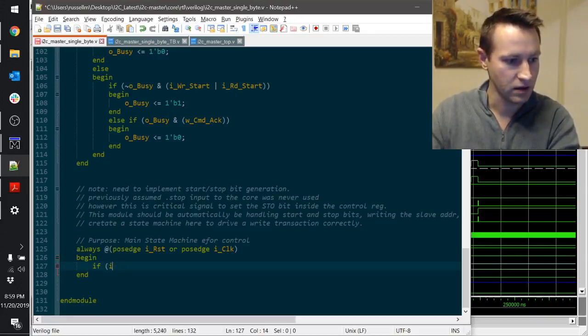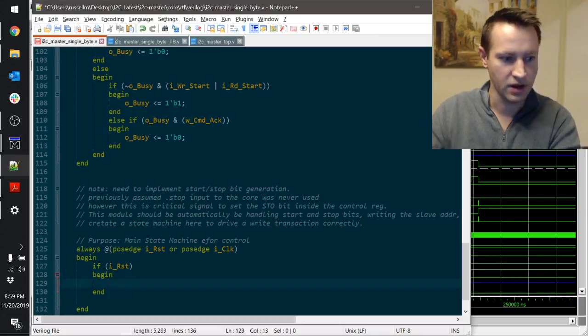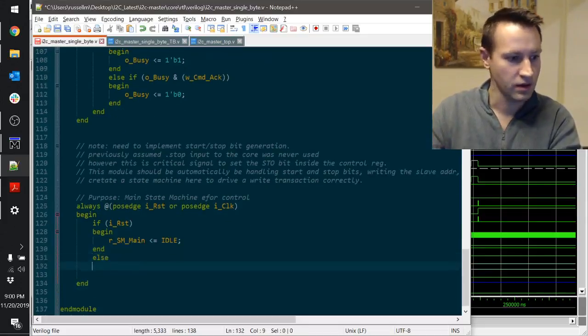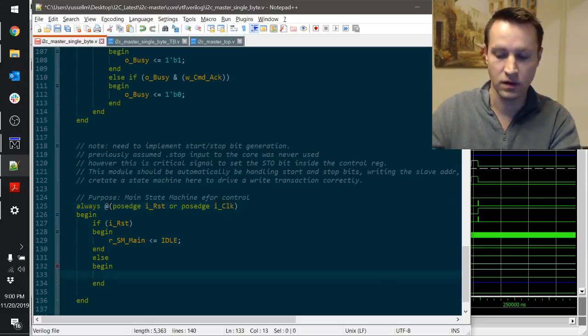So if I reset, and I usually call my state machines rsm main, if I'm in reset, I'm going to send it back to idle mode. And I haven't really figured out what else I'm going to do just yet. Otherwise, it's a rising edge of my clock. So here's my asynchronous reset condition, and otherwise I'm in a synchronous clock area.